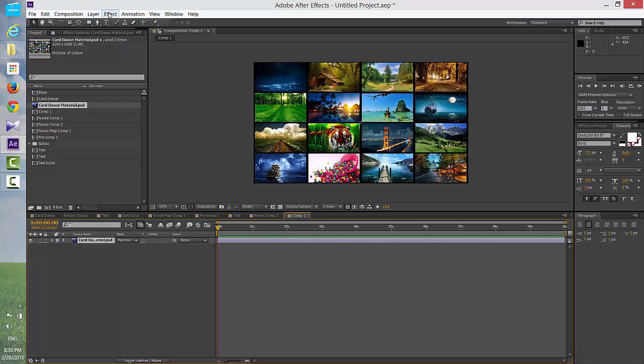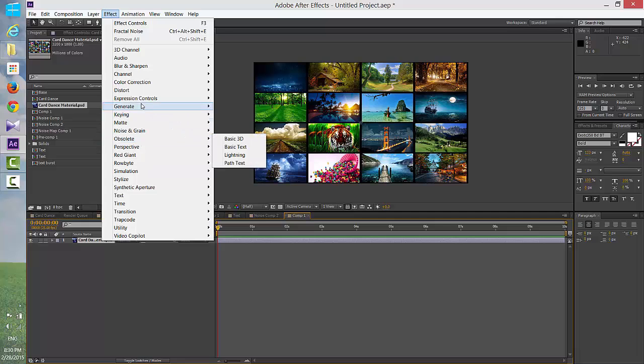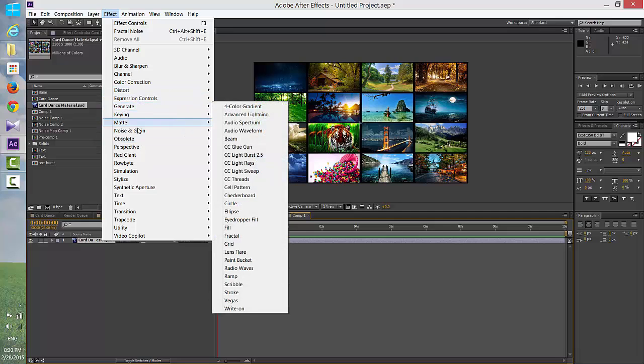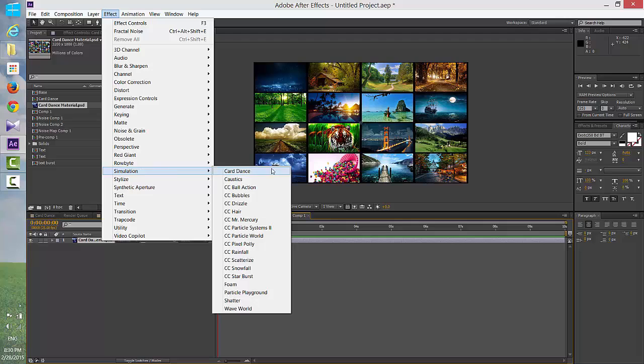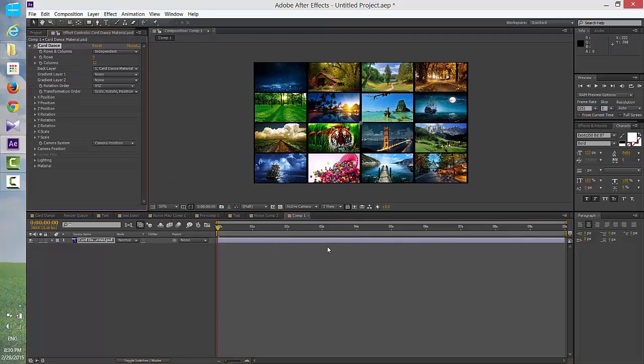Now I will go down to Effect and apply Card Dance. So we'll go for Simulation and go down to the Card Dance effect. In this Card Dance effect you will see nothing much happens as usual. First of all, I will try to make it the size of the image. So we go down to here. Layer map, I will also use the same material so that it breaks up in equal squares. And in gradient layer 2, we will do the same thing.